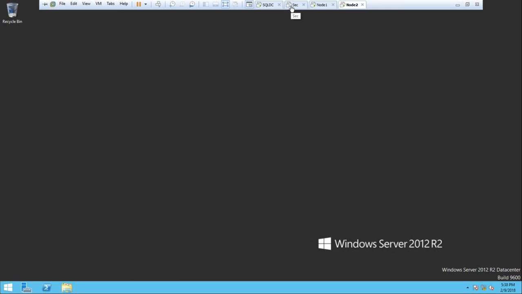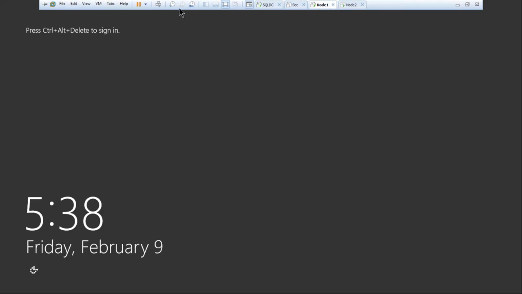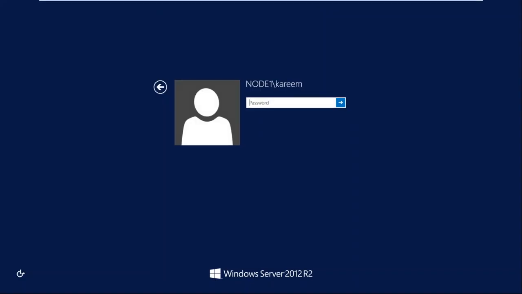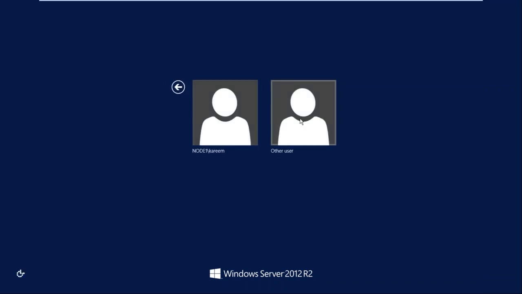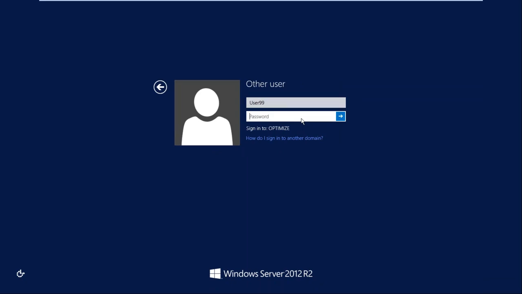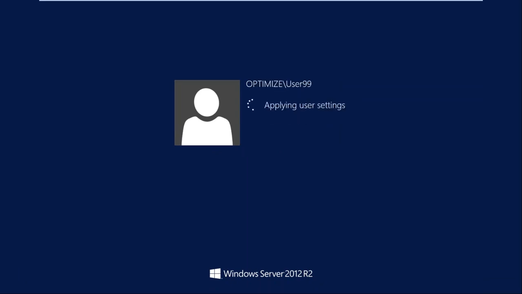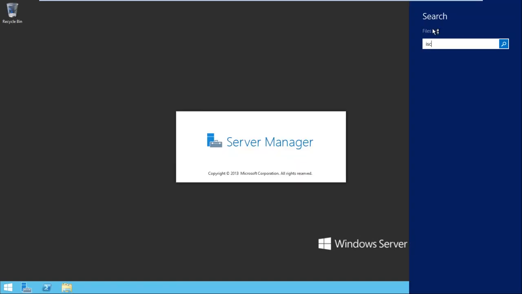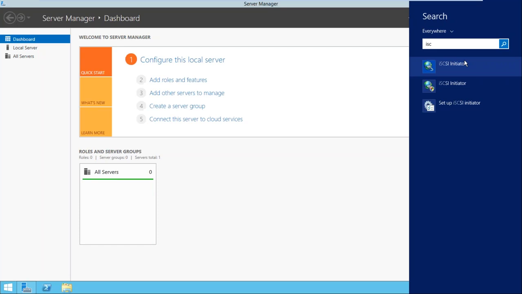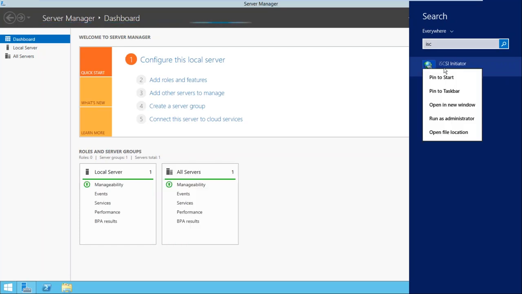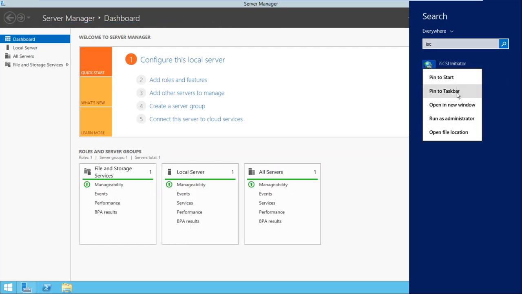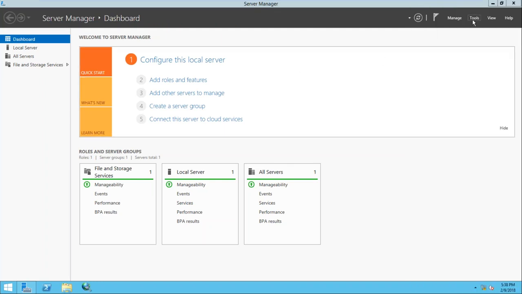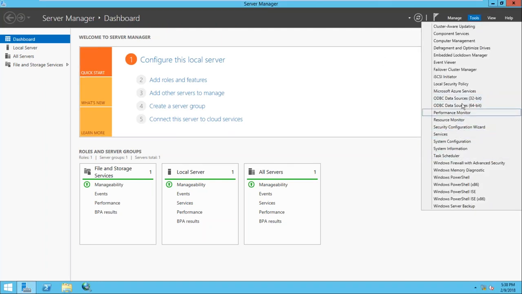Generally, to access the storage from node 1, node 2, we use one software called iSCSI Initiator, which comes along with Windows. We can search here for iSCSI Initiator. It comes by default with Windows. Or here also we can see it in tools somewhere, iSCSI Initiator.